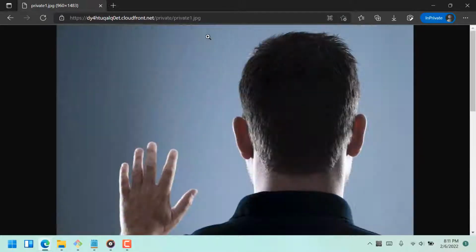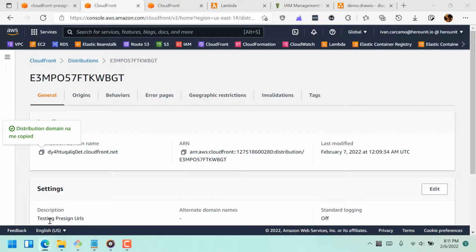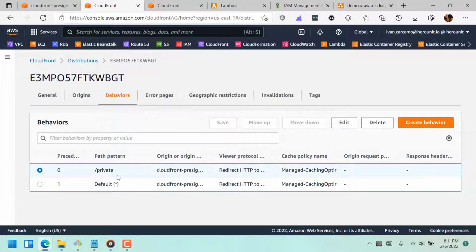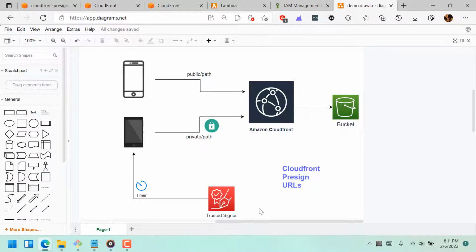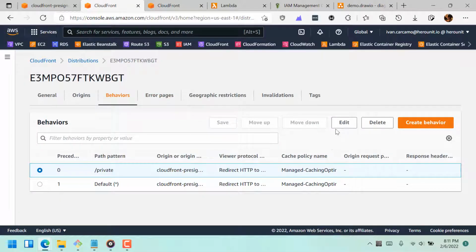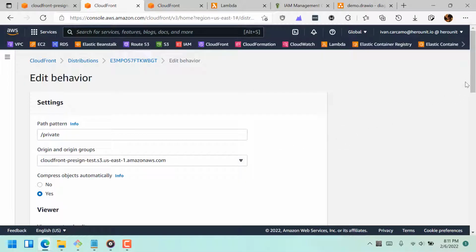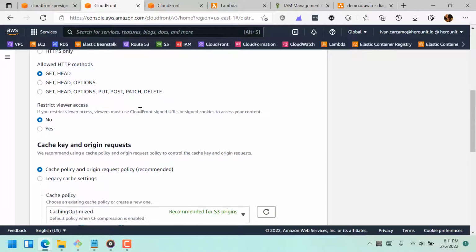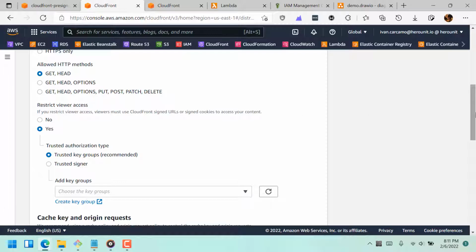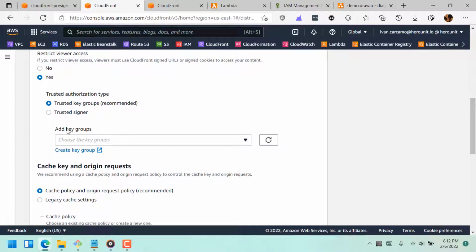Now I want to restrict everything that is beyond private. I want to restrict this behavior rule. So how am I going to do that? I will do it by using pre-signed URLs. So let's begin. I will edit this rule, and here I will look for this option, restrict viewer access. Let's click yes. We will see that it is asking us to add a key group. I have none. That means I have to create one.